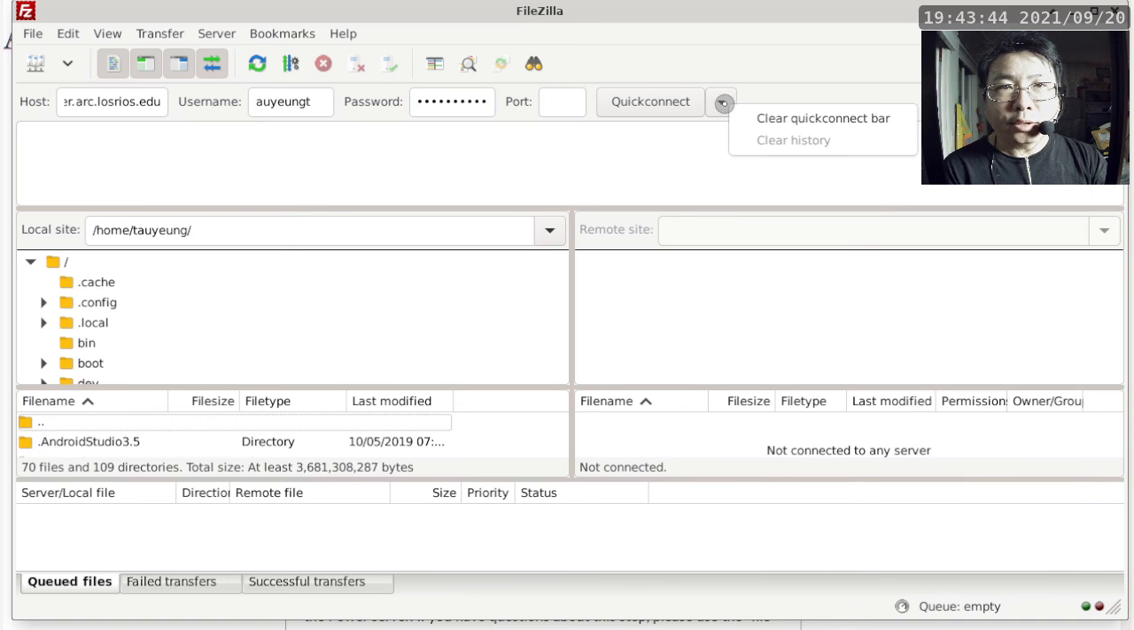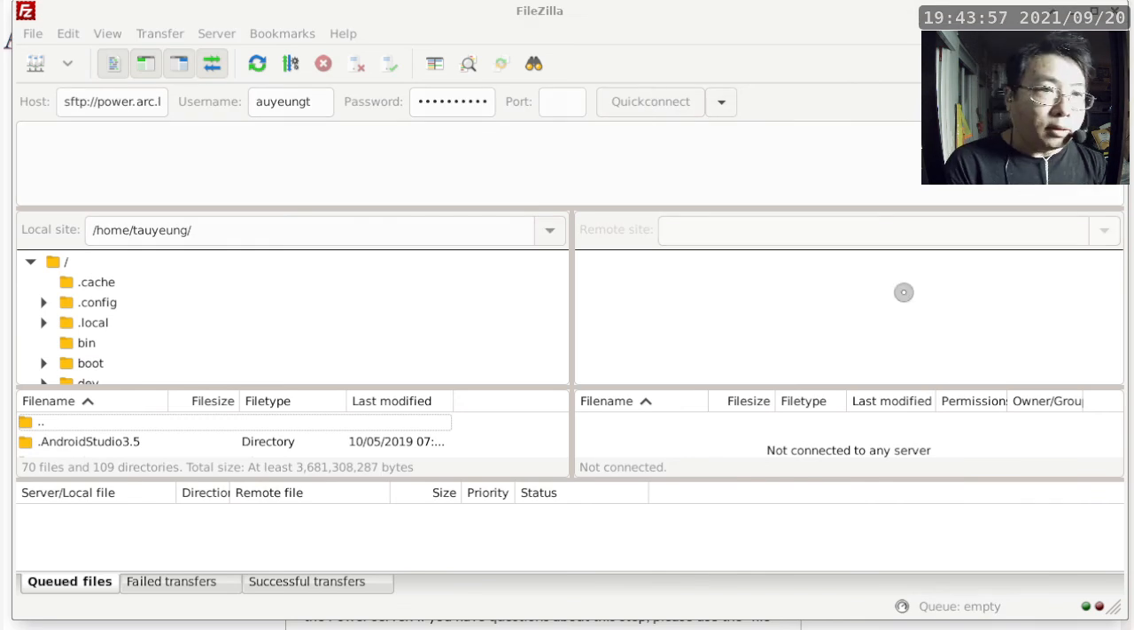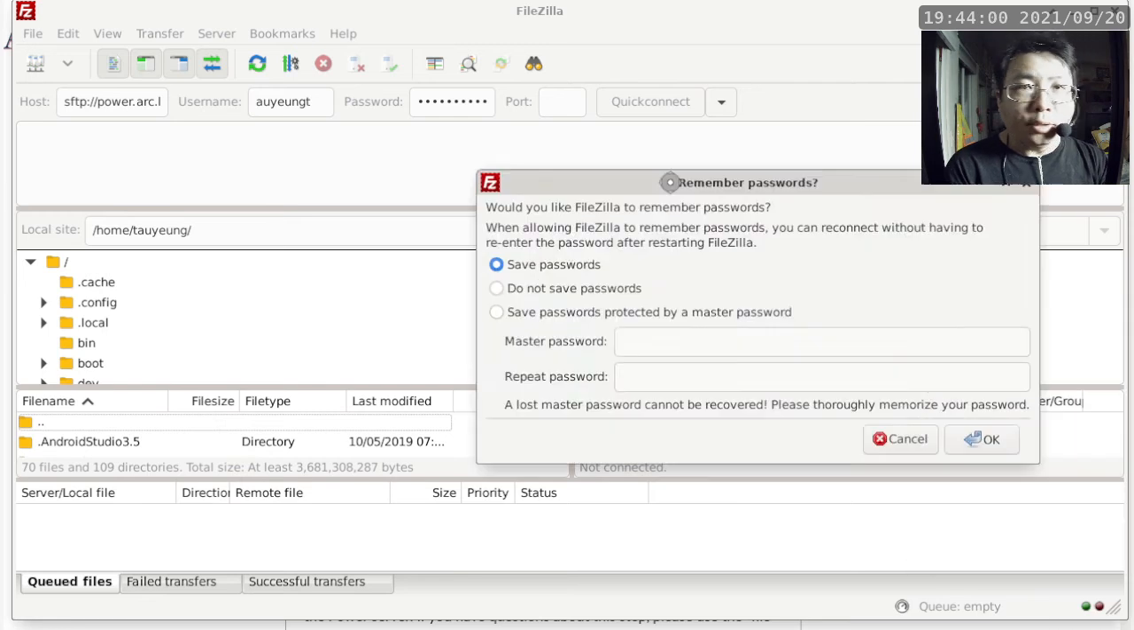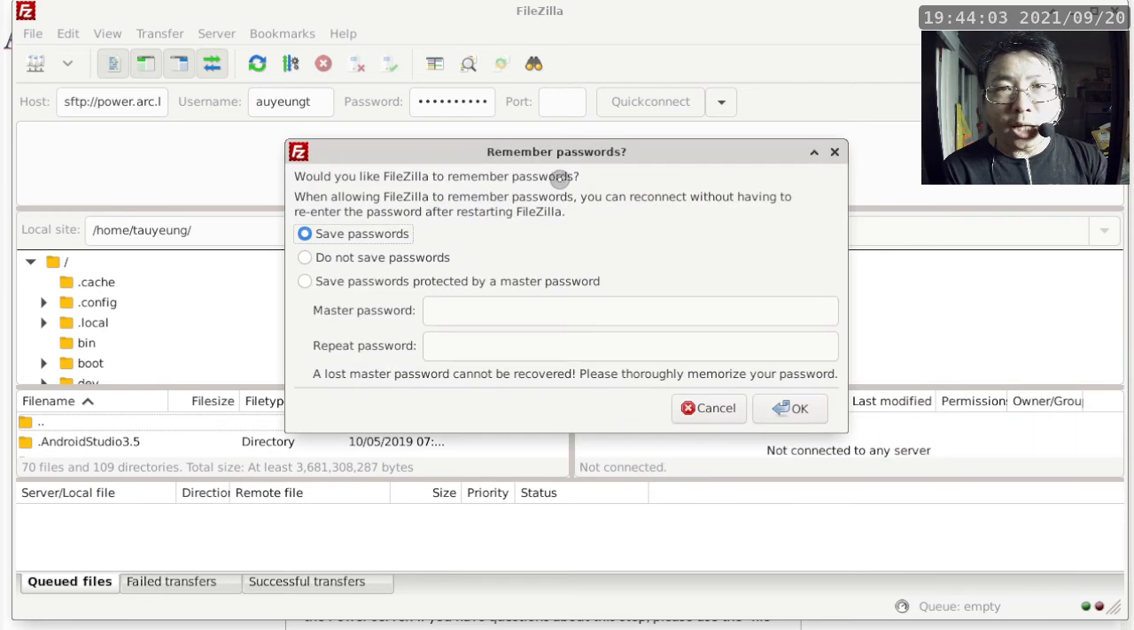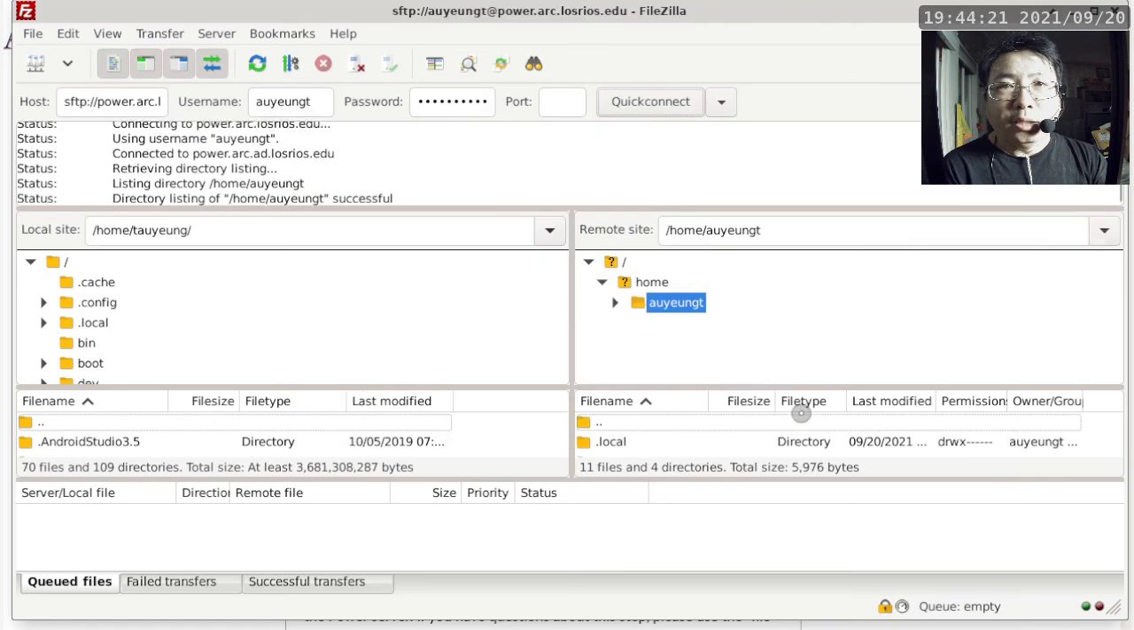And here, instead of using quick connect, let's specify port 22 and see if it automatically understands this is SSH. And as soon as I click Quick Connect, it pops up this dialog box to see whether I want the program to remember my password. As a general security measure, do not have your password saved by any app. So I'm going to click Do Not Save Password. So maybe the worst thing is I just have to retype my password every single time. It's not that big of a deal.